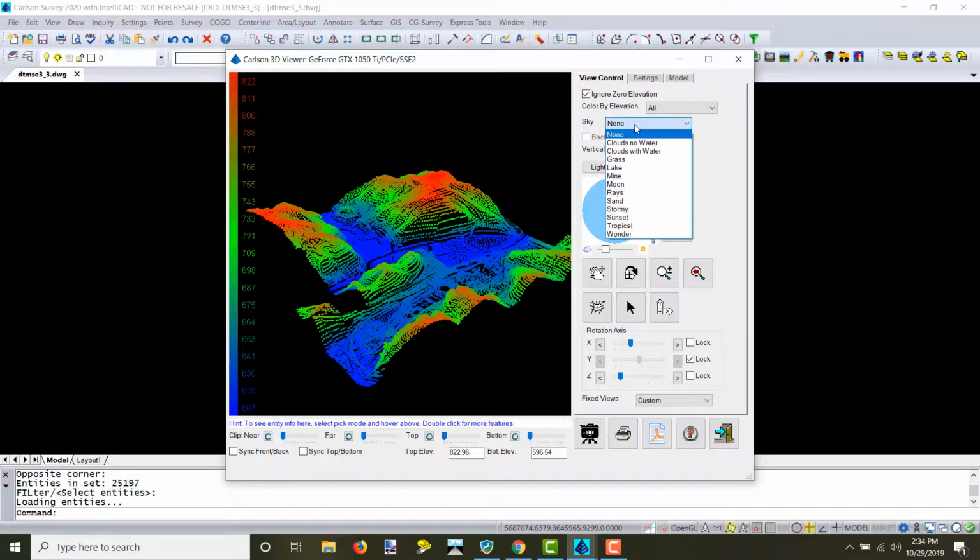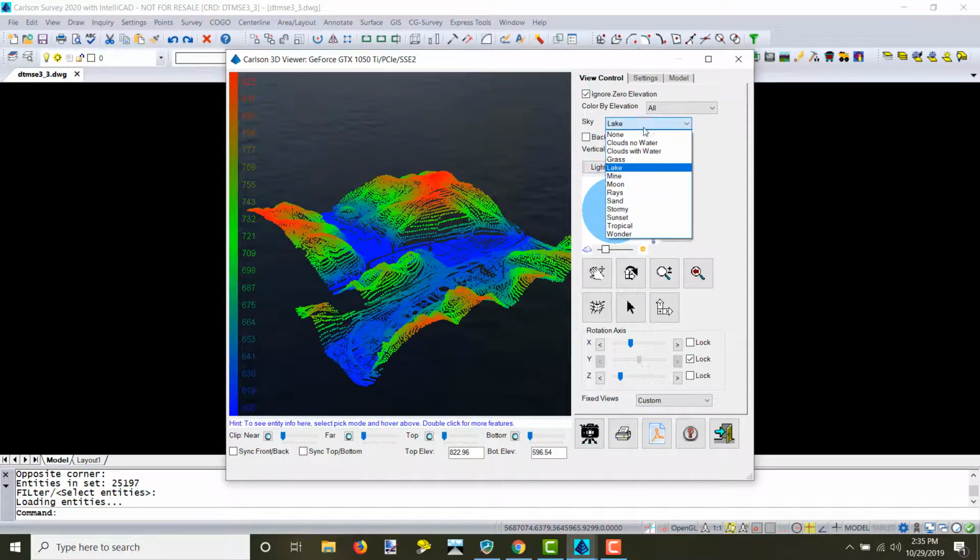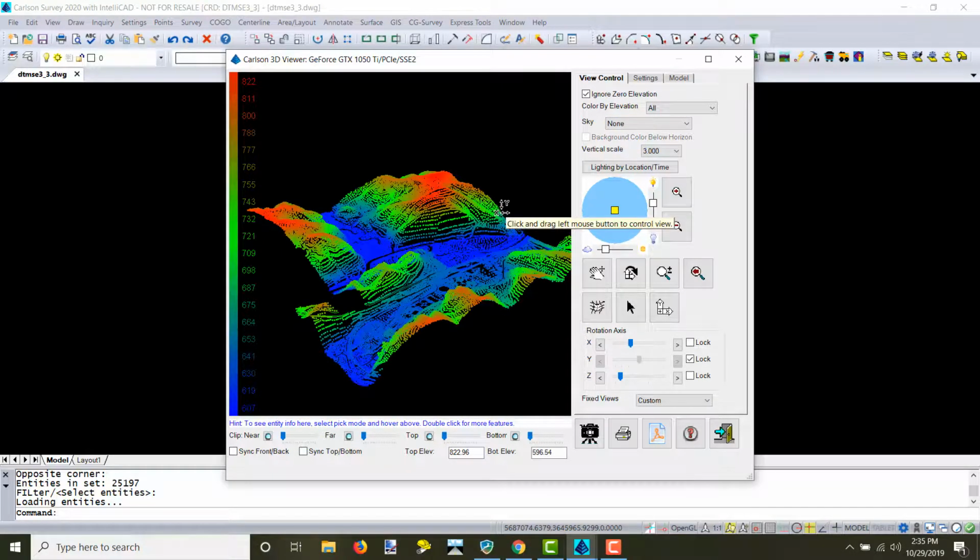You can ignore zero elevations here, which I've turned on. You can put the sky in the background or a lake or something like that. I typically don't, just because I'm really using it for a viewer. You can change the vertical scale to exaggerate the relief.